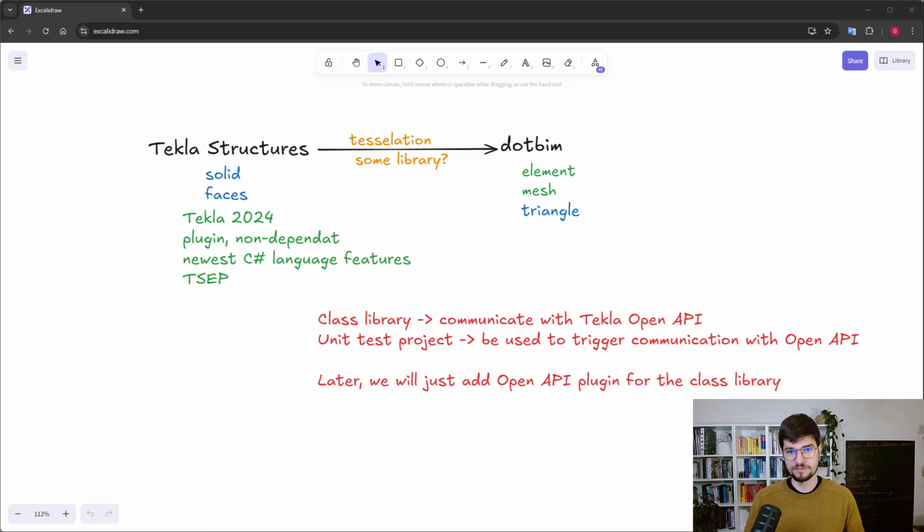Hello, it's Greg. Today we will try to get the geometry directly from Tekla Structures, and we will be dealing with the left side of our data flow, so we will need to get the solid geometry and faces which are connected to that solid. So mainly Tekla Open API, that will be our main focus today.